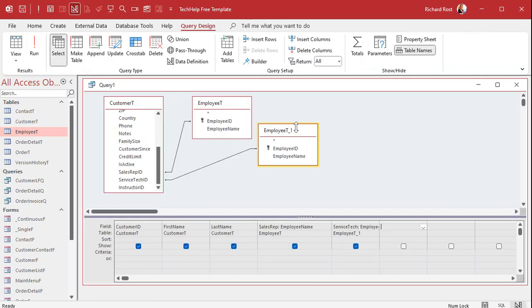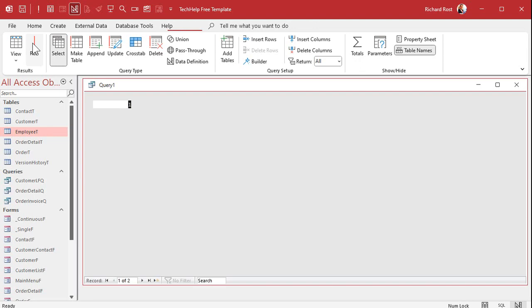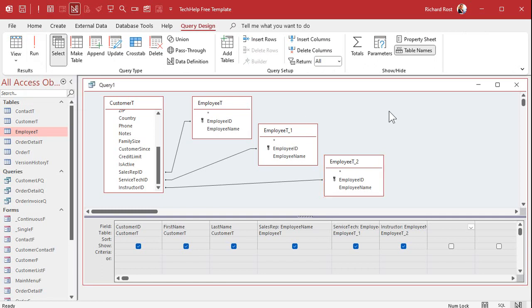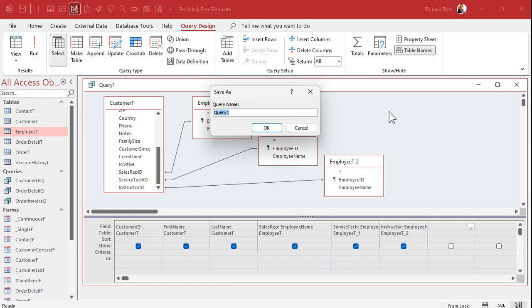Okay. And now we'll do it a third time. Layout in here is important. Keep your stuff looking pretty, people. Okay. Instructor ID right there. Bring in employee name and instructor. And we run it, and everything looks beautiful. Now, let's save this as customer employee Q.